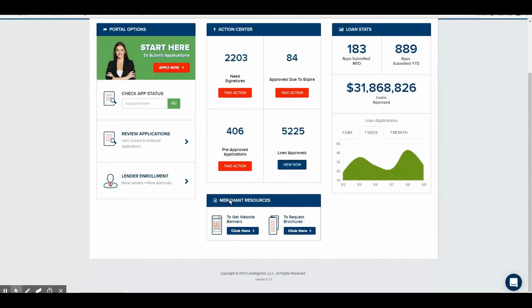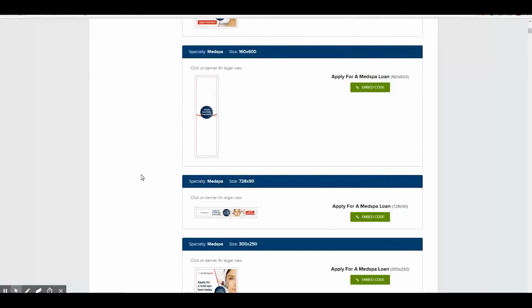The Merchant Portal also has helpful resources to encourage more of your customers to apply for financing. You can find these in Merchant Resources at the bottom of the page. You can download web banners so your customers can apply online or request more brochures for your point of sale.